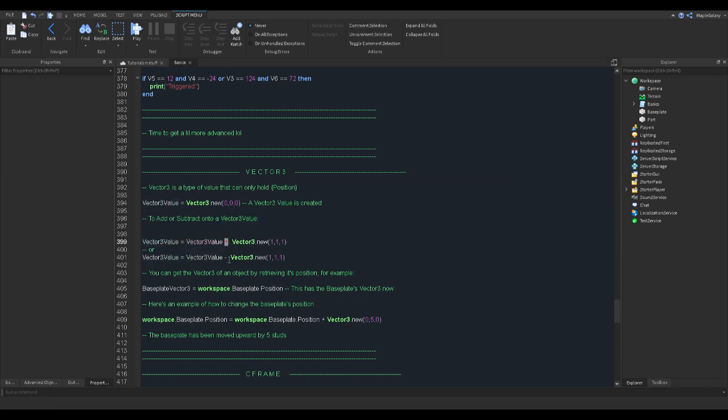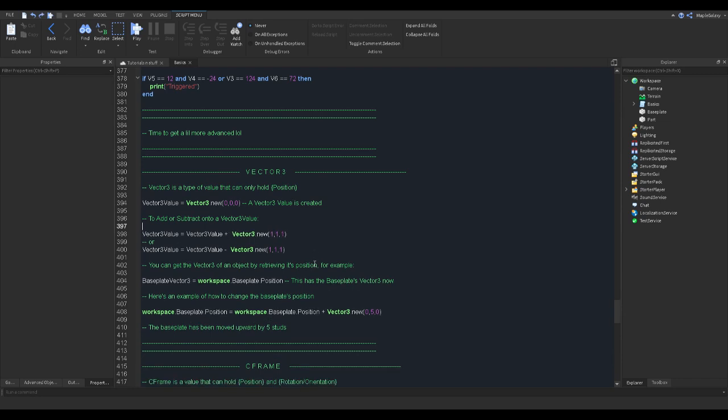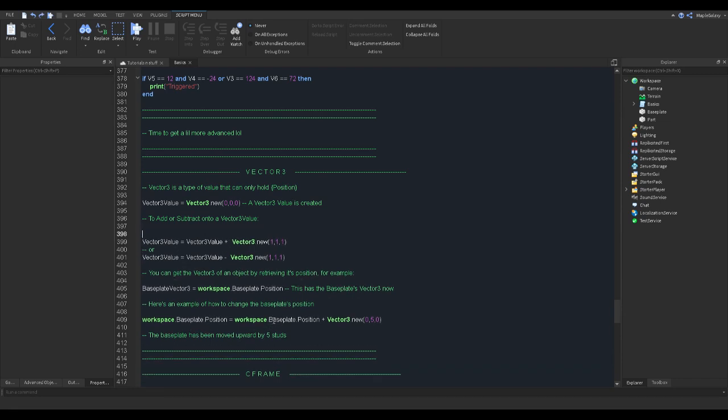So you can add, you can subtract. I haven't tried multiplying or dividing, but I guess you can do that. I've never had a need for it.